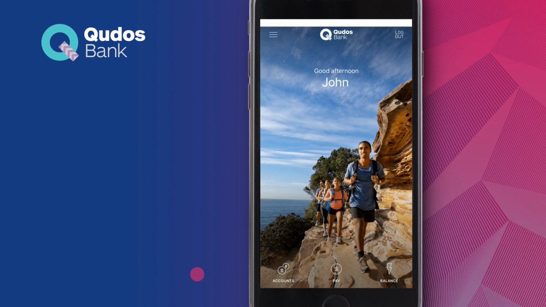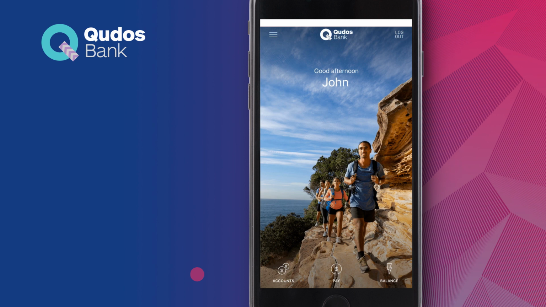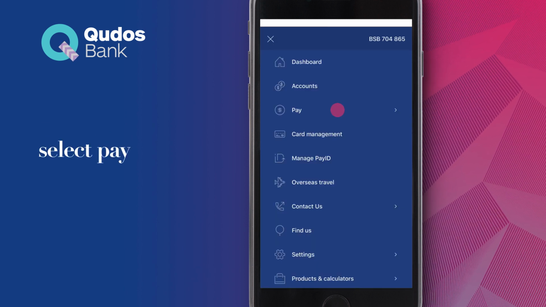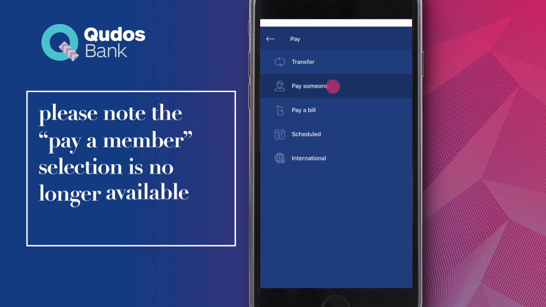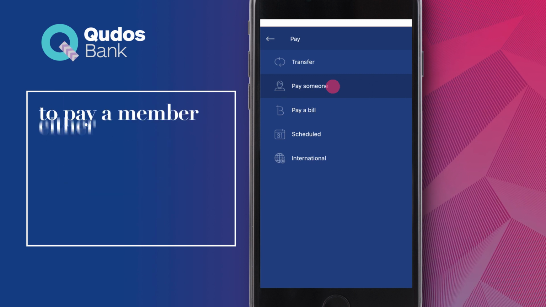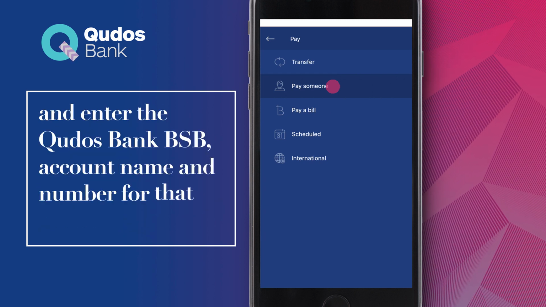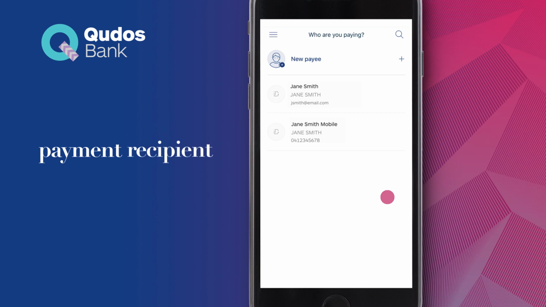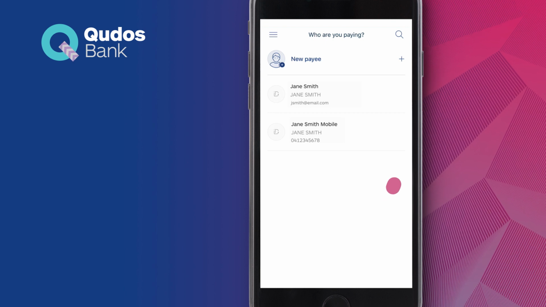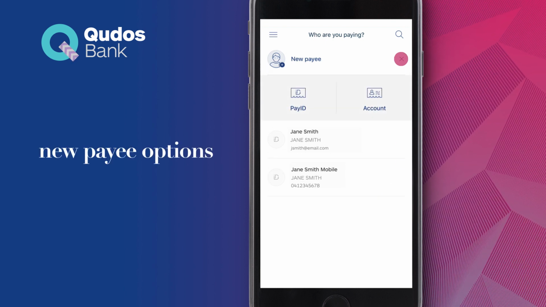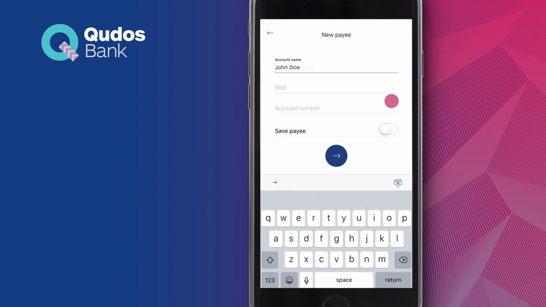If you would rather pay someone or transfer via bank account details, that's easy too. Open up your sidebar menu on the top left and open the tab Pay and then select option Pay Someone. You will be directed to a payment recipient page. If this is a new recipient, then you'll need to create a new profile. To do this, open the New Payee options and select Account. You will be directed to a page requiring you to fill in their bank account details.